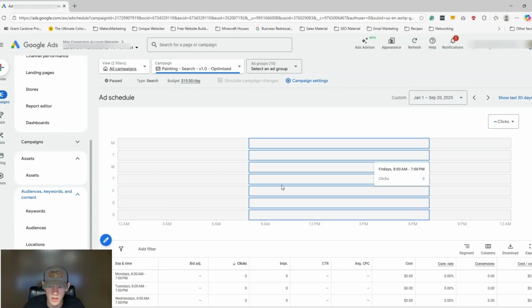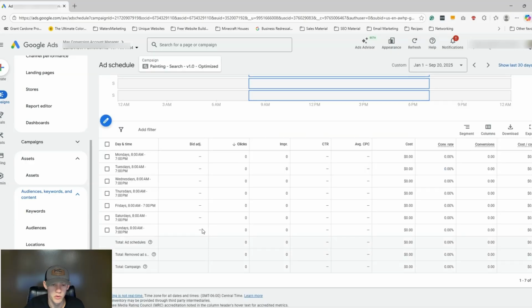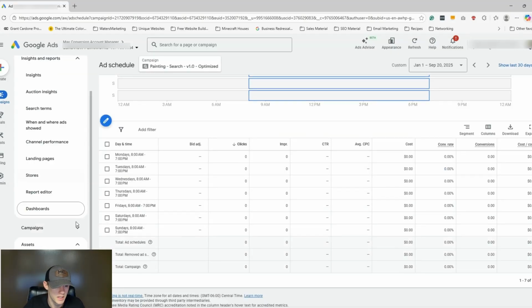Ad schedule here. Run these typically during business hours, but this is totally up to the business. If they want to run it longer, totally okay as well. But we do recommend running during business hours specifically. And that's really it, guys.